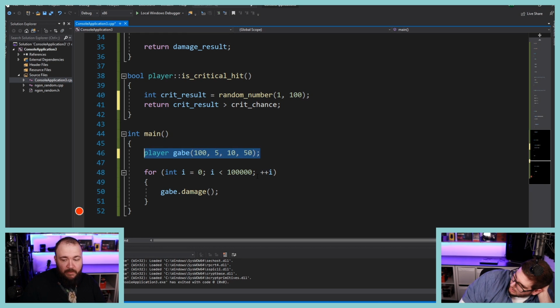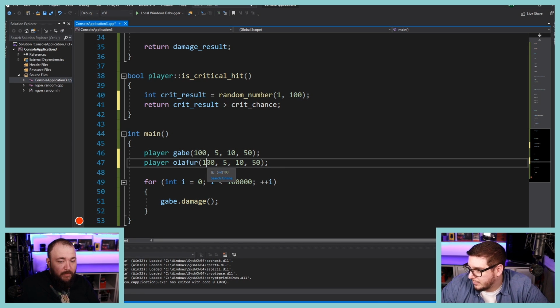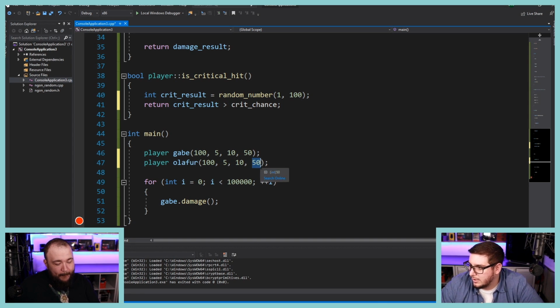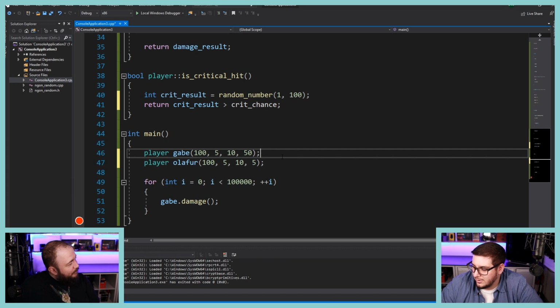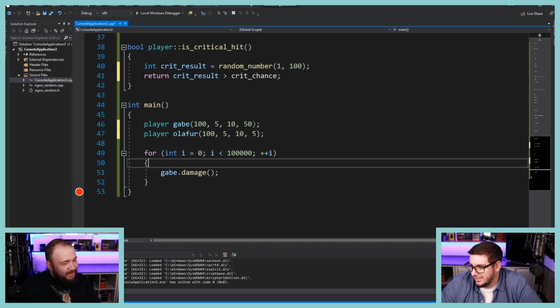So let's do that as a way of finishing this off. If I make Oliver, we both have 100 health. We both do 5 to 10 damage, but I only have a 5% crit chance, and you have a 50% crit chance. I want to win this. Give me a little bit less health. I'm more glass cannon, maybe. So let's make us fight, right? No, not for real.